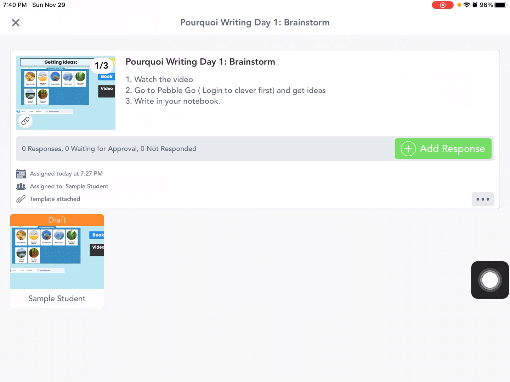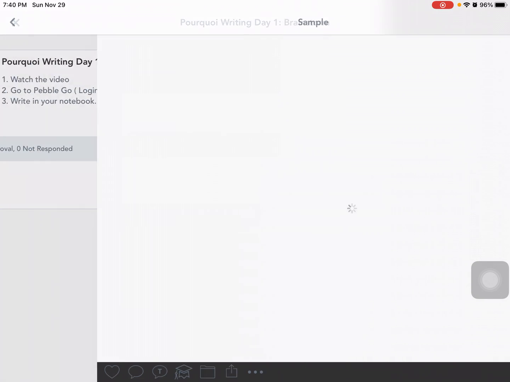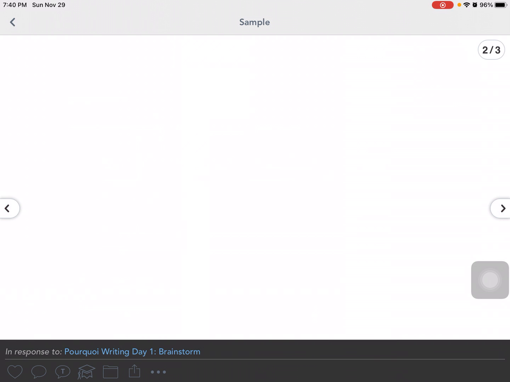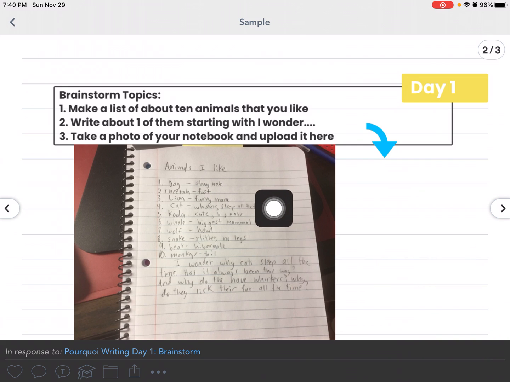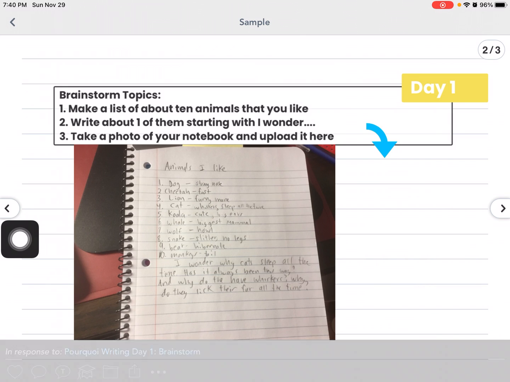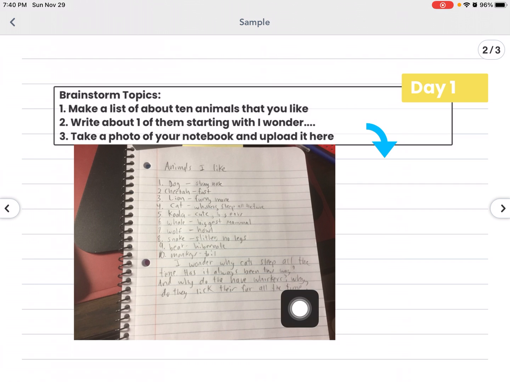So we're going to go back. We're going to add a response. Here's my draft. So here's what I already did. I uploaded my text. And what I can do is I can click on the record button and I can read this out loud. So your title should be Animals I Like. And I made a list of dog, cheetah, lion, cat, koala, a lot of different animals. And for each animal, I listed what was unusual about that animal. A dog has a strong nose, a cheetah is really fast, a lion has a furry mane, a monkey has a tail, and then finally I wrote my phrase.